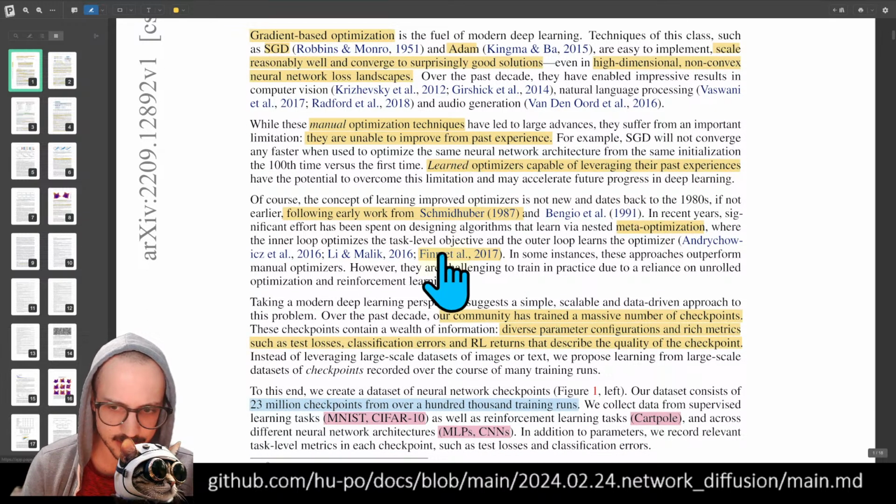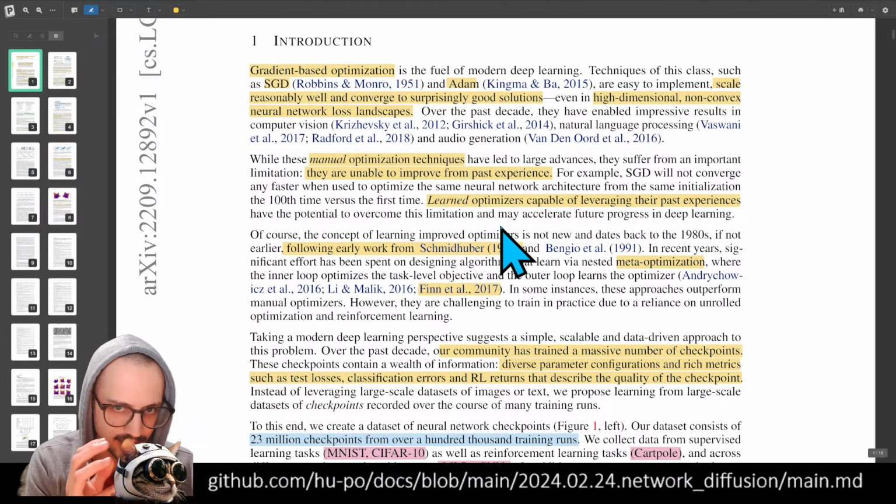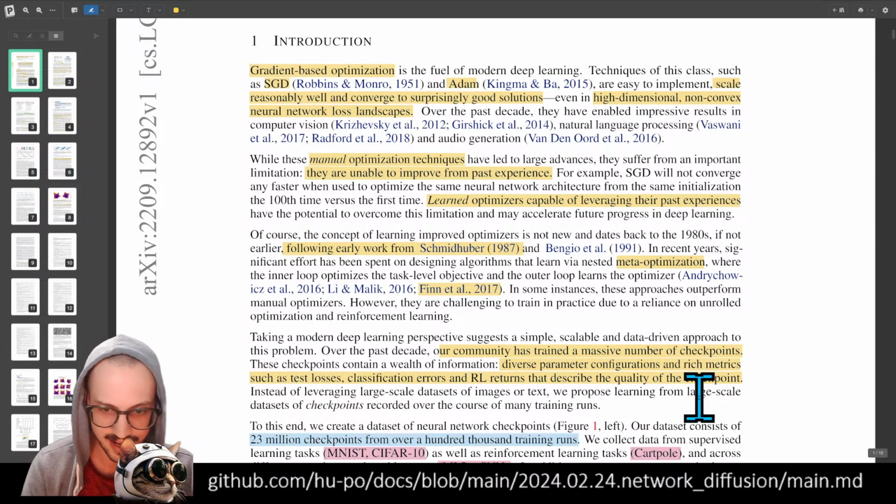But we want learned optimizers that are capable of leveraging their past experience, right? If only we could teach gradient descent to get smarter every time we train a neural net, but it doesn't. Every time we train a neural net, we have to basically do the same SGD that we do every single time, where it's just taking these little steps in model parameter space, and we're burning massive amounts of GPUs to get to that final answer.